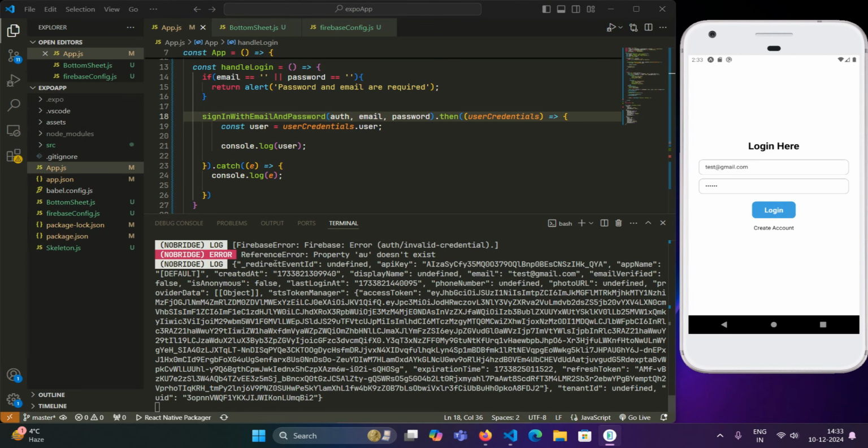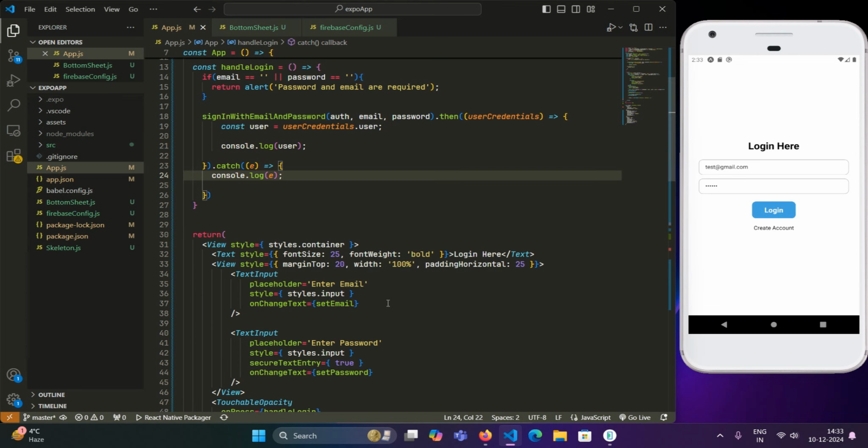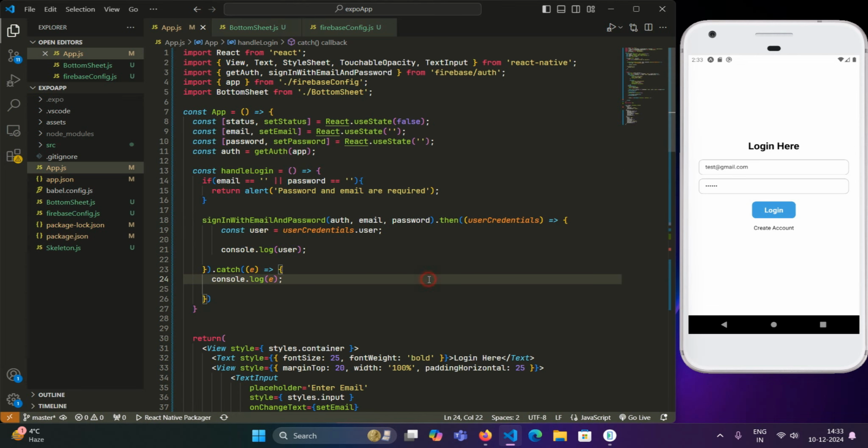We can see that we have successfully logged in and we are getting the user response right here, in which we have API key, email verified, access token, and so on, so that we can use it in further subsequent calls. Now the next step is to just save this authenticated user into our async storage.